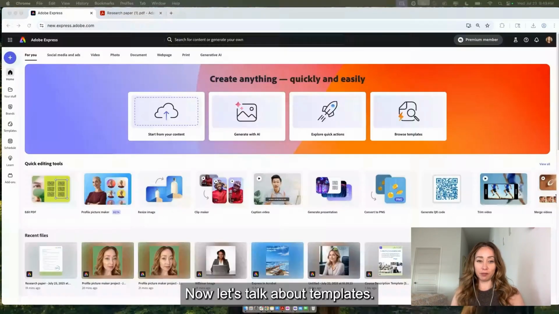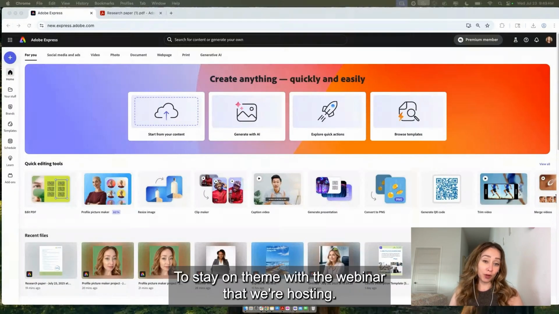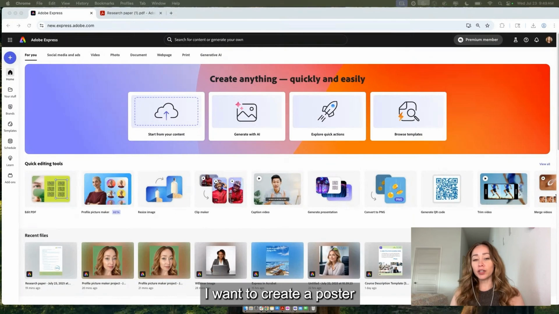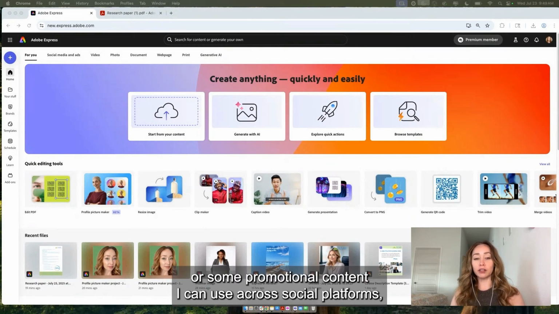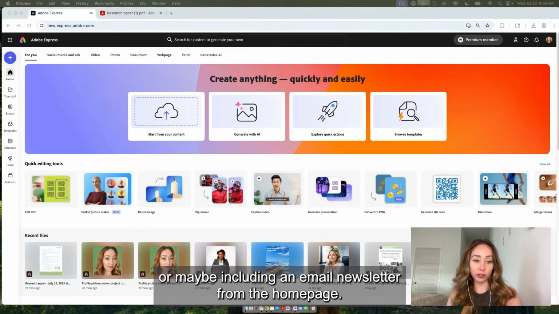Now let's talk about templates, one of the most powerful and time-saving features in Adobe Express. To stay on theme with the webinar that we're hosting, I want to create a poster or some promotional content I can use across social platforms or maybe include in an email newsletter.